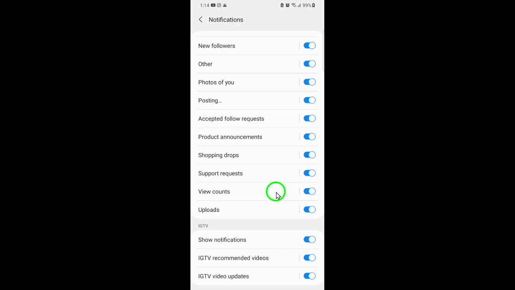And that's it. You've successfully turned on view count notifications for Instagram. Now, every time your post gets more views or reaches a new milestone, you'll get a notification right on your phone.